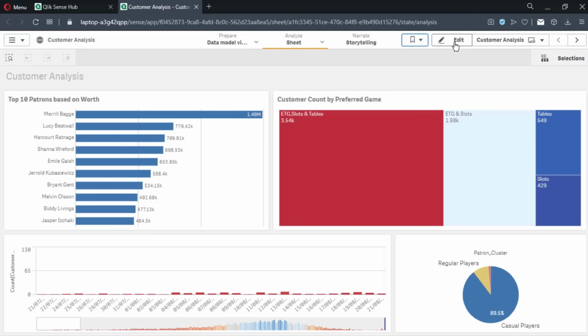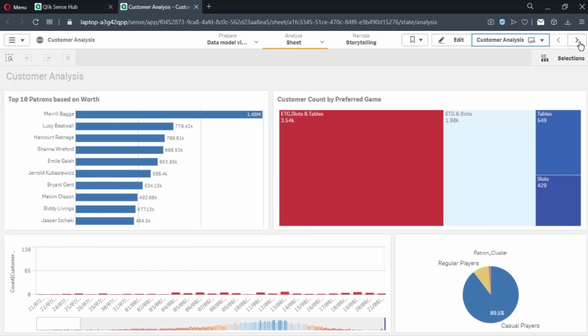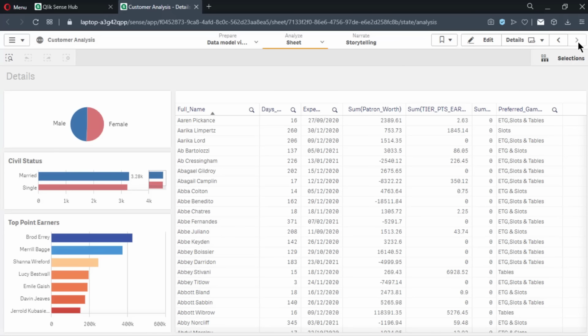This lets you modify the current visualization sheet, and you can add more charts and custom objects to it. The next button shows the list of all sheets available in the app. You can also create a new sheet from here if you have the access to do so. The last button lets you navigate between the sheets available in the app. The left arrow icon lets you go back to the previous sheet, while the right arrow icon lets you view the next sheet.